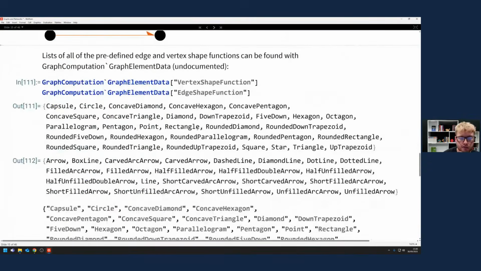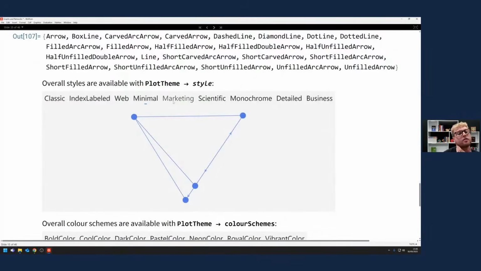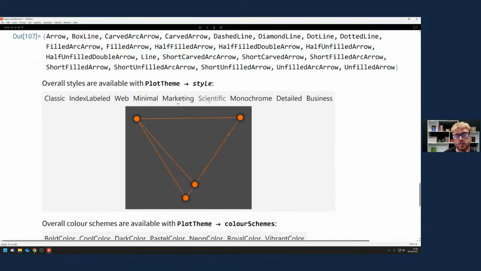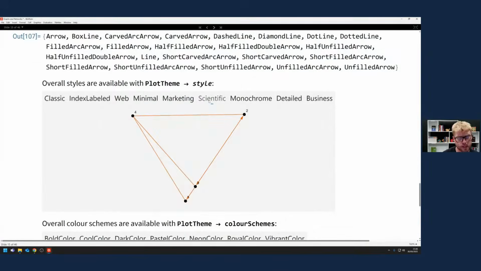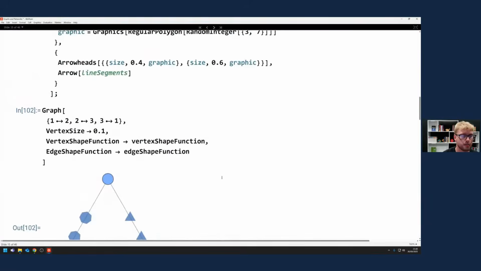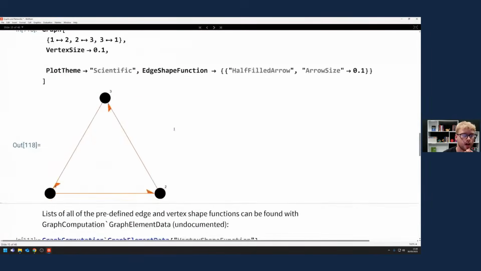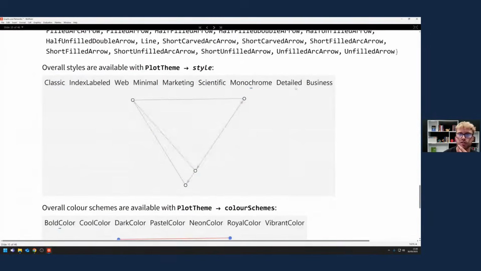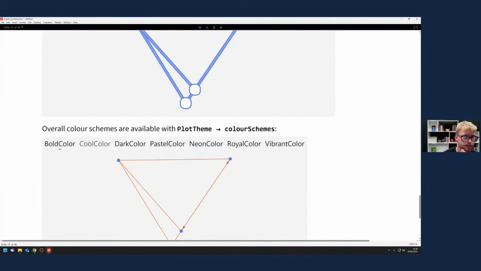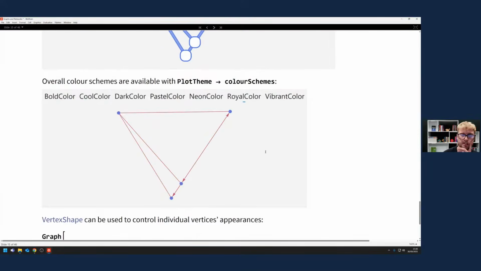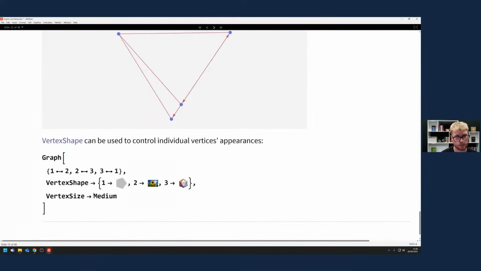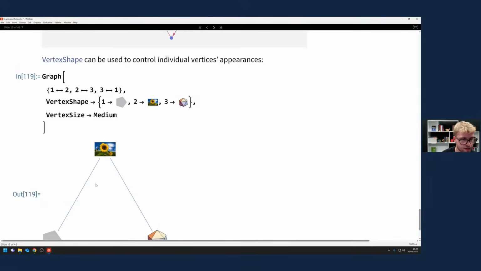I think for me personally, if I'm making graphs to show off, I usually just use the built-in stuff. But you also have that nice ability to make your own function. Usually I'm just using these built-in things that look pretty good. And we can also throw in particular color schemes, which are predefined to make it look good. You can also vary the vertex shape.